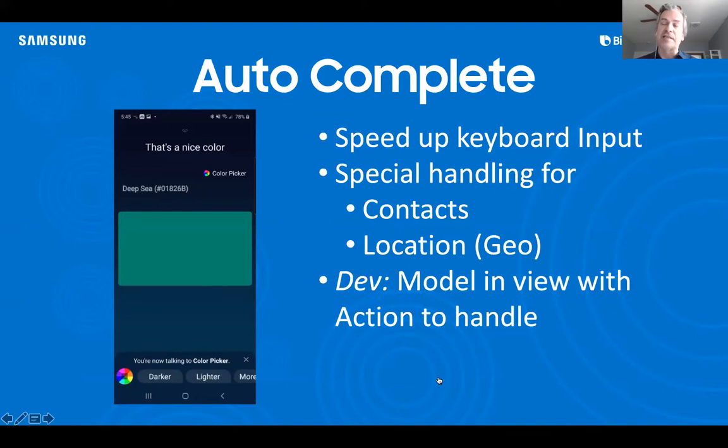And really what it's allowing the user to do, if they're using the keyboard for input, is a really nice shortcut. I will say there's special handling if you are using contacts. If you've enabled that and you start spelling the name of a contact, it'll look in the user's contacts and autofill for that.